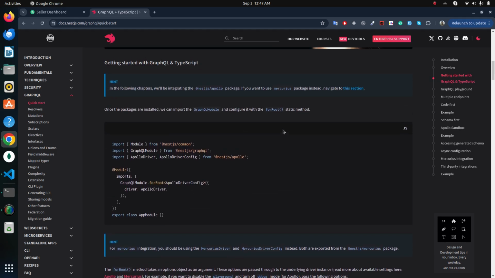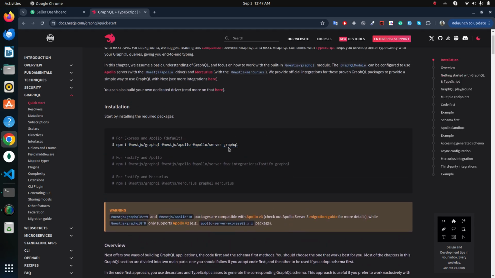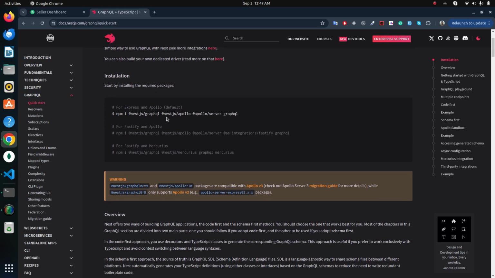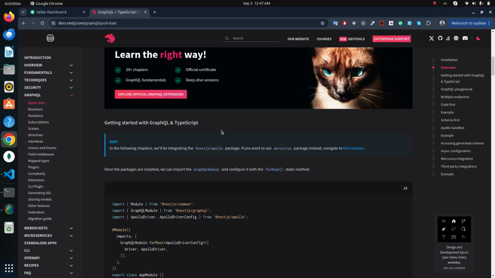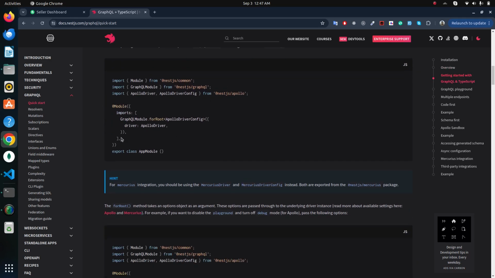I think I already installed Apollo server, NestJS Apollo and NestJS GraphQL. For integrating Apollo on the server side, we need to install Apollo server, and for using GraphQL, we also have to install GraphQL and the NestJS related GraphQL and Apollo packages, which are also installed here. So let's integrate this package first. GraphQLModule.forRoot. Just copy this.